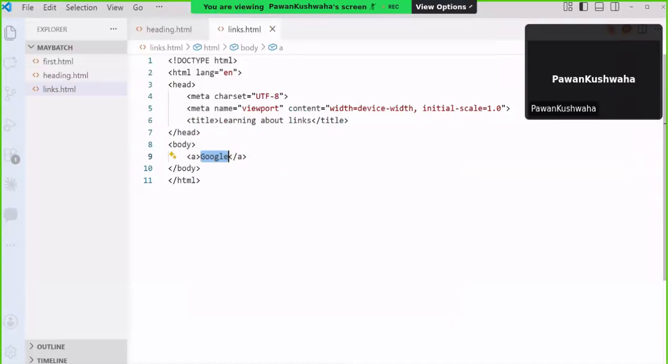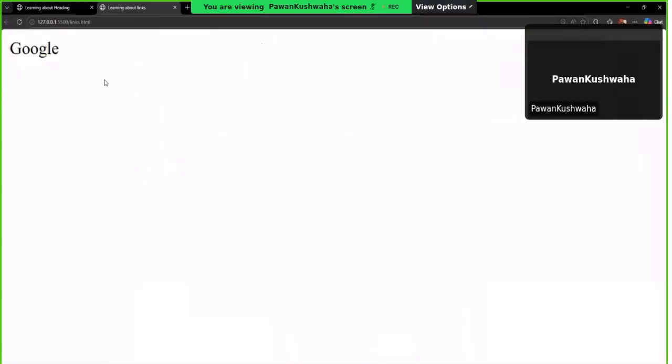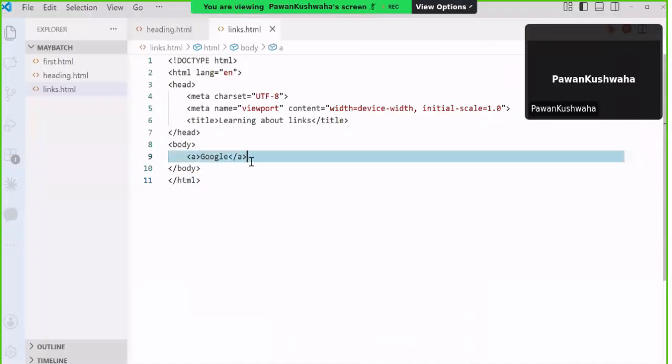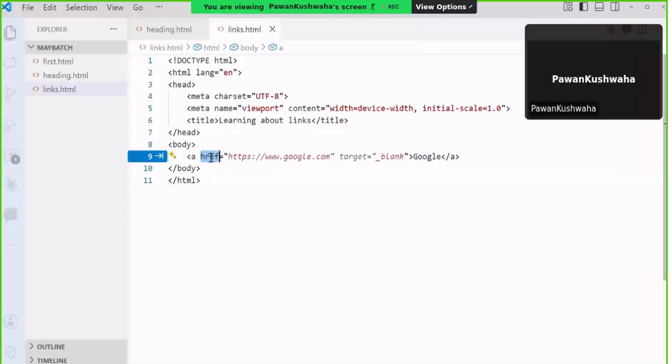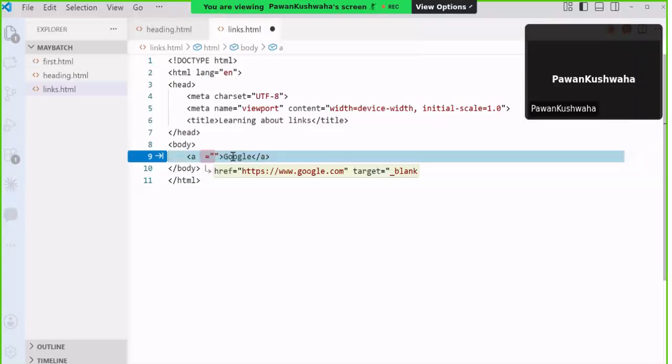So let's see. Here you can see Google clearly. Now what we need to do is define which page to open up. That is given by href. Href means reference of the document. Hypertext reference, that is the full form of href. So for example, I want to open up google.com.